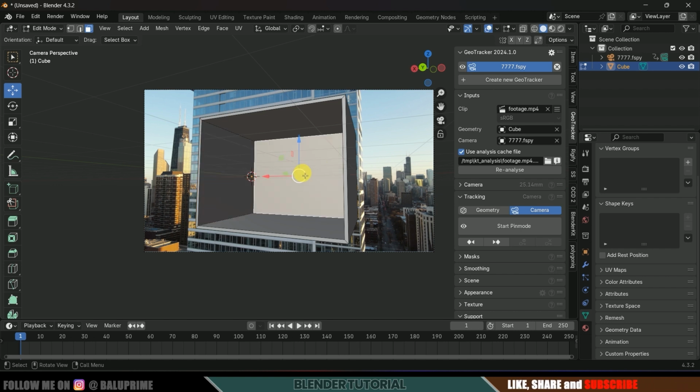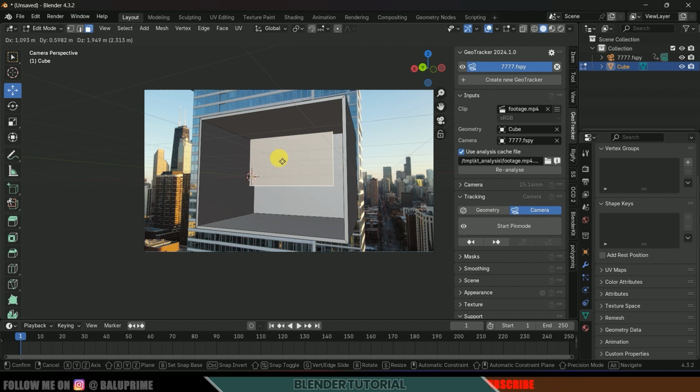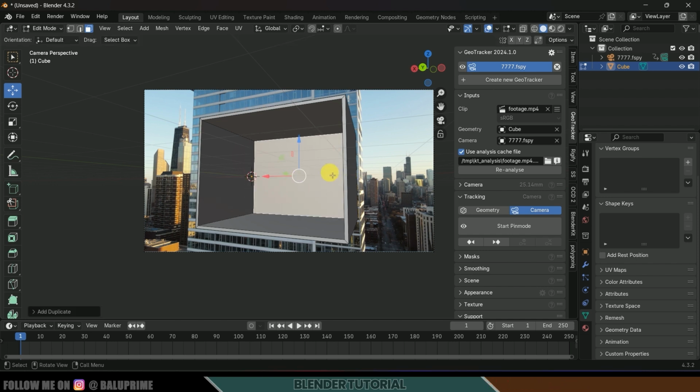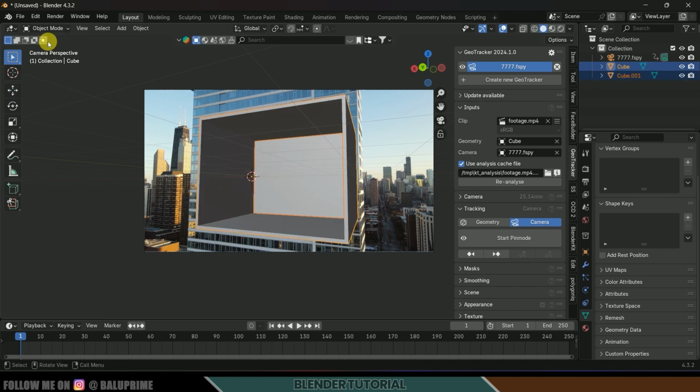Now we need to duplicate this face. So shift D to duplicate it. So we have duplicated this face. Now press P for pen, and separate it by selection. So again, let's come to this object mode. Let's select the face here. So now you can see this face is separated.